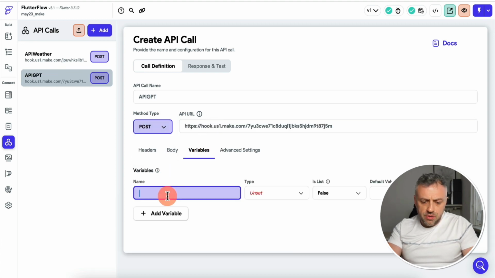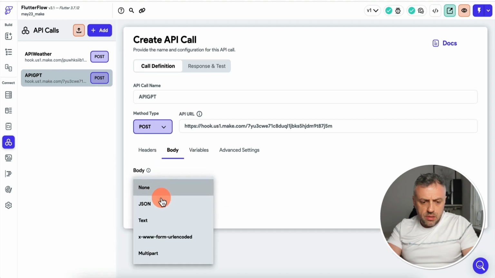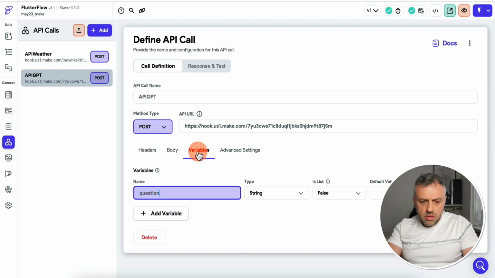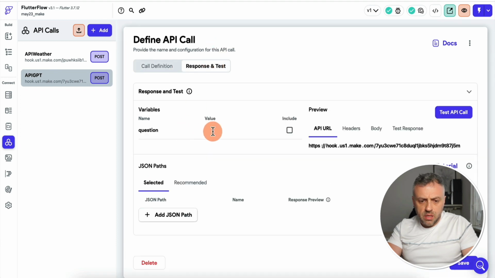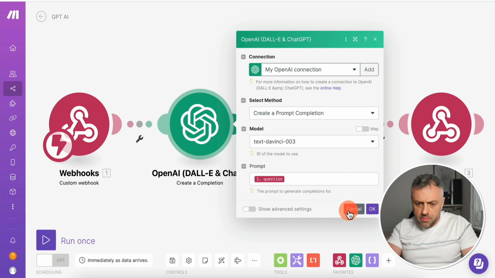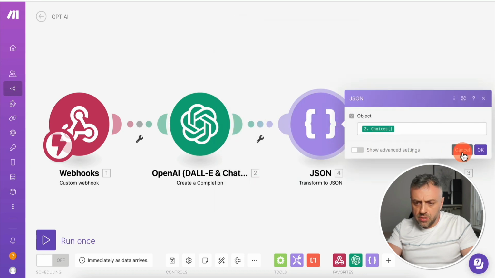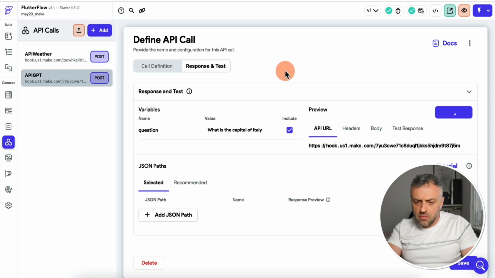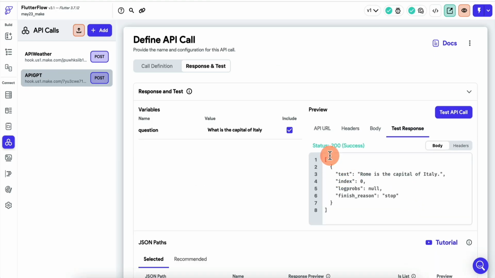So the variable is question, body is JSON, and it's question, format, no errors. Looks good to me. Go to response and test. What is the capital? Or let's save that. Okay, we have this. Let's go back to our app here and let me double check. Yep, it's passing question. We have JSON. We're getting the response. All right, let's run it once and do a test. Let's see if this works. All right, and we got the response, right? So we have a nice JSON response.